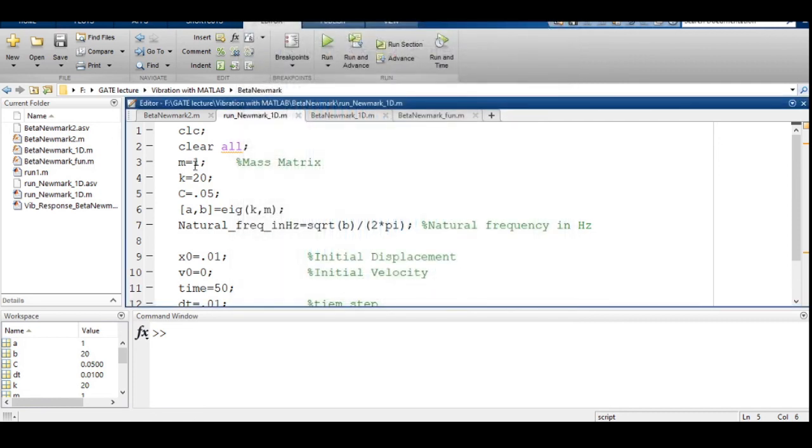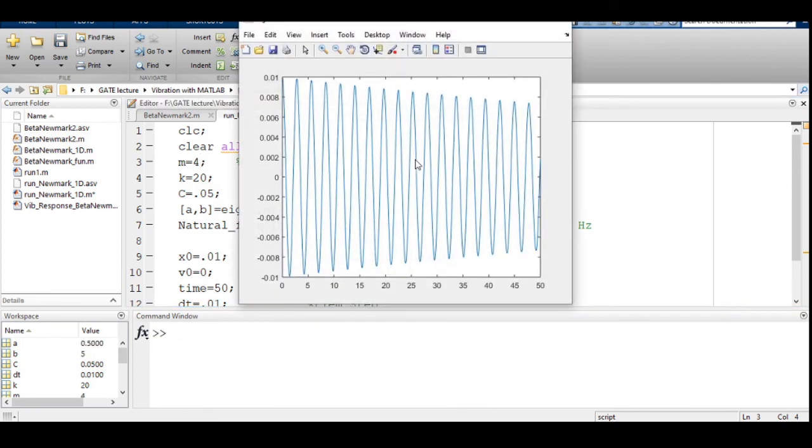Similarly, if I change the mass value, let's increase the mass value to 4. Theoretically, we know that if I increase the mass value, my natural frequency will reduce. And if the natural frequency is reducing, the gap between the two peaks should be more. That means if I see the response, you can see here that this time gap has increased from the previous value.